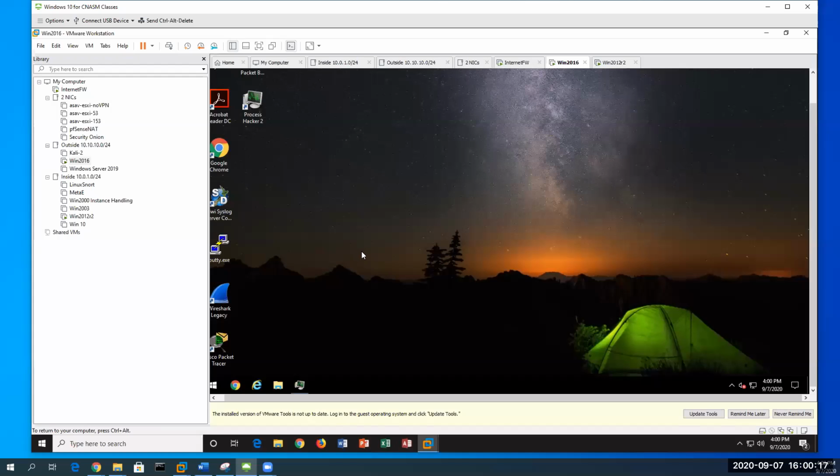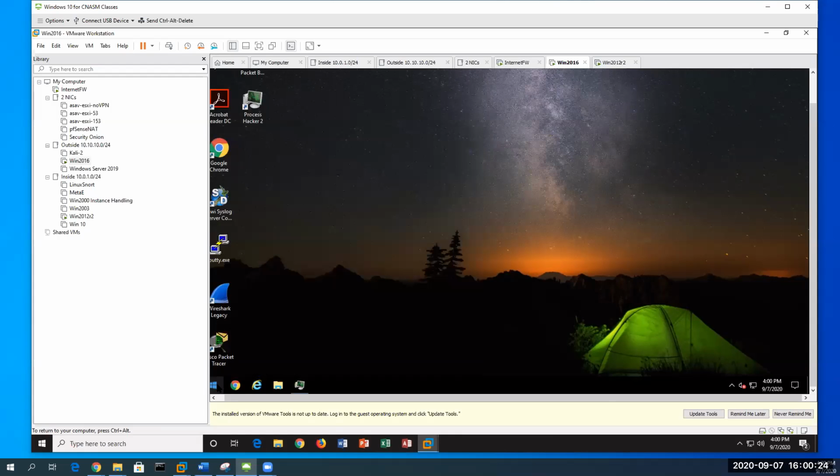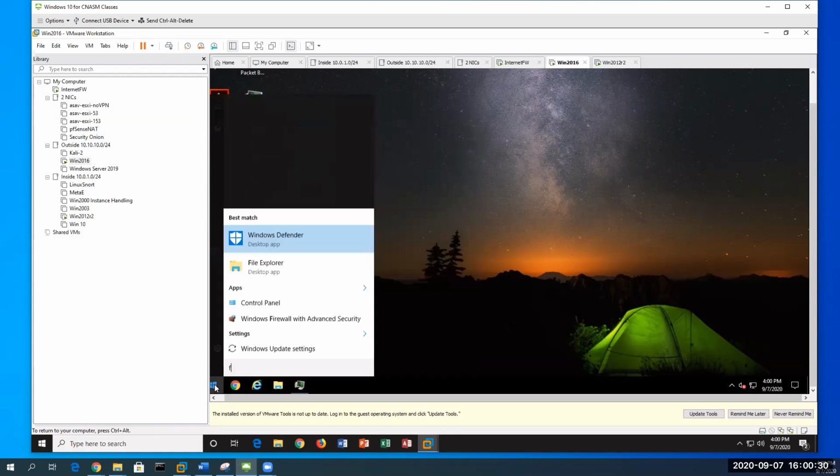So we are going to turn on the Windows firewall here. You will highlight on this window and then press the Windows key and just type in firewall. One more time.